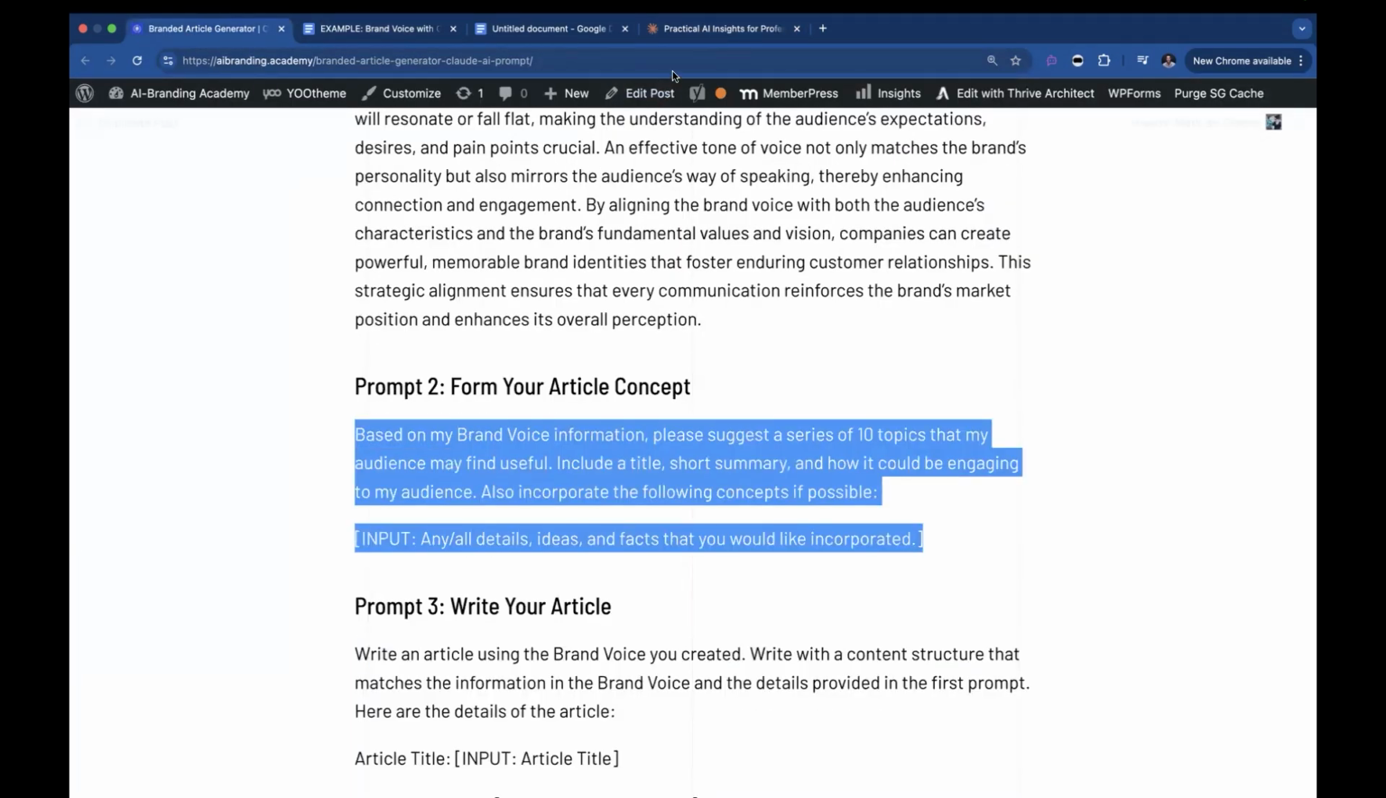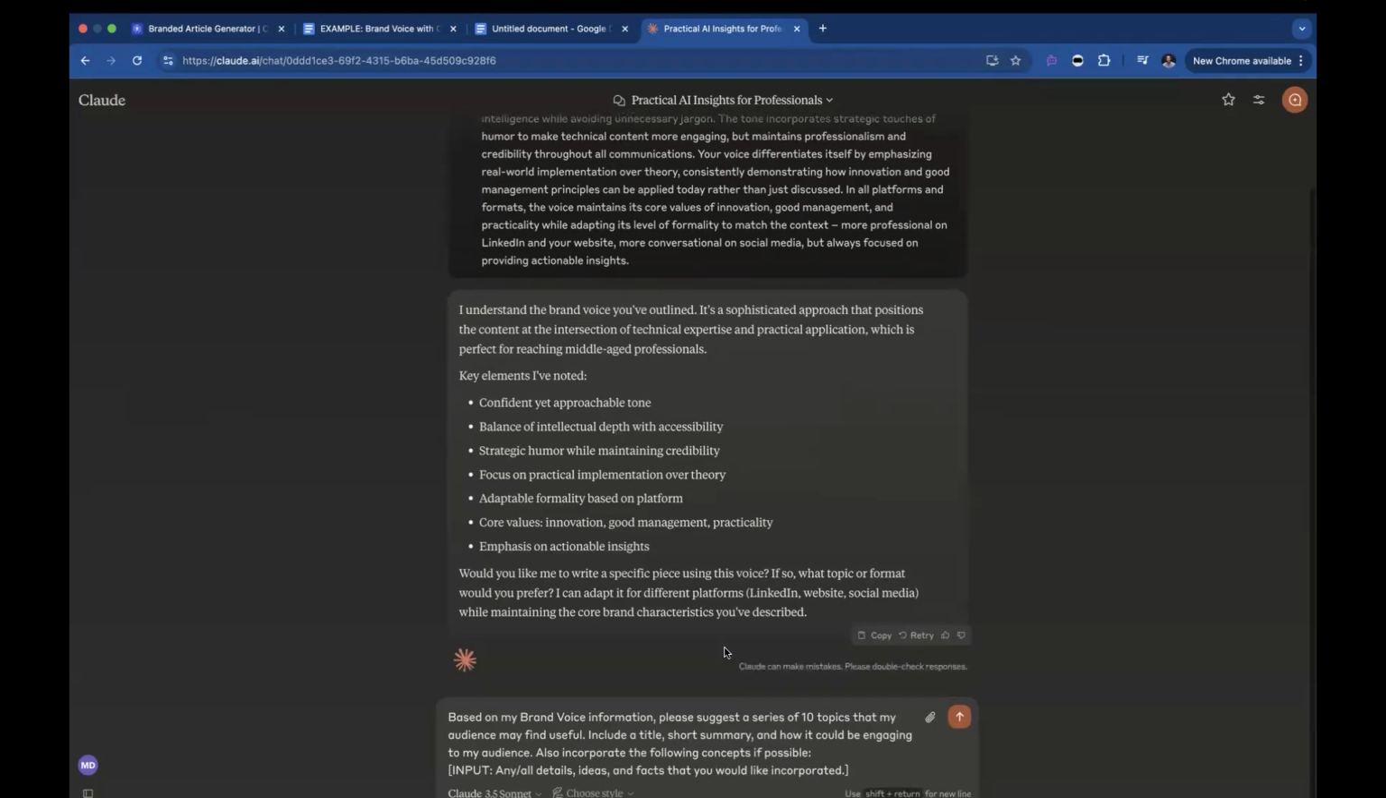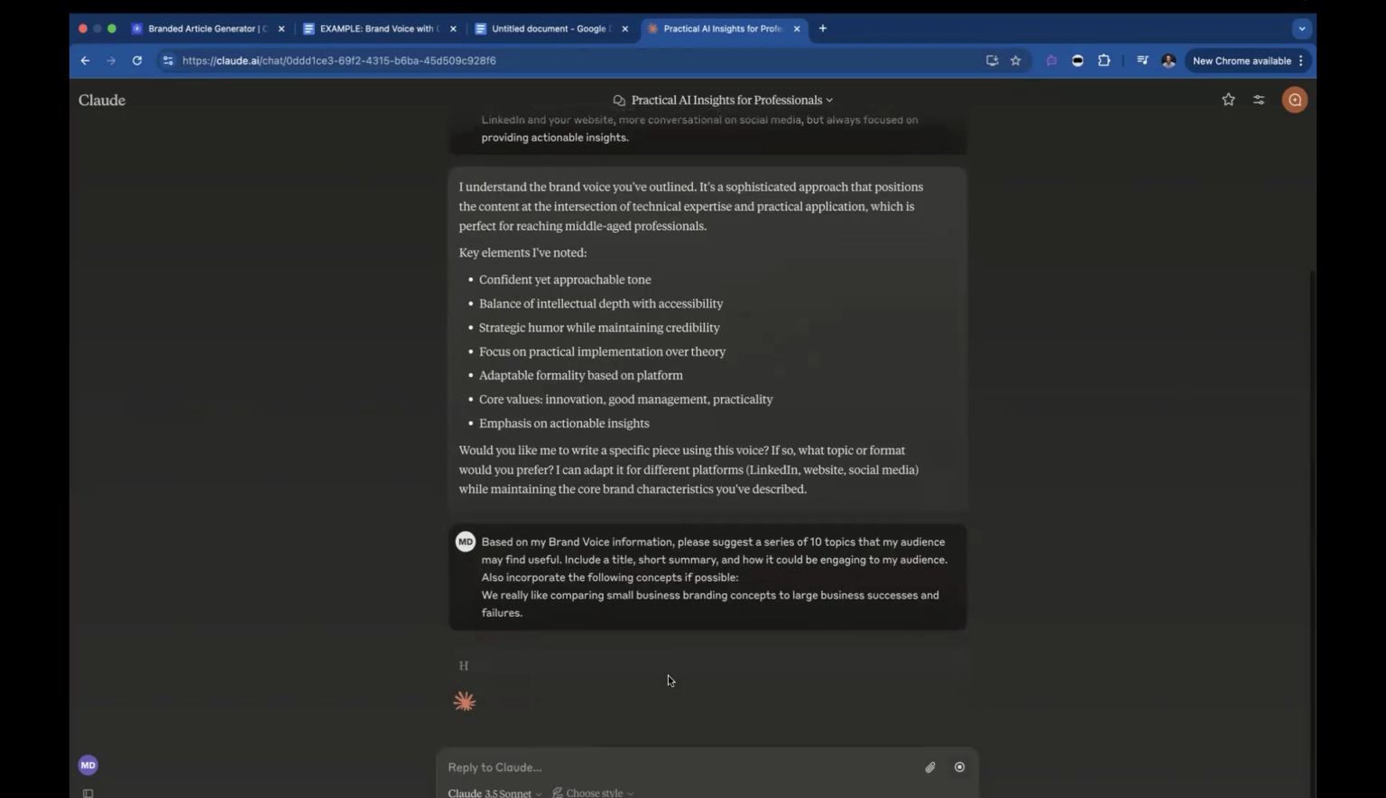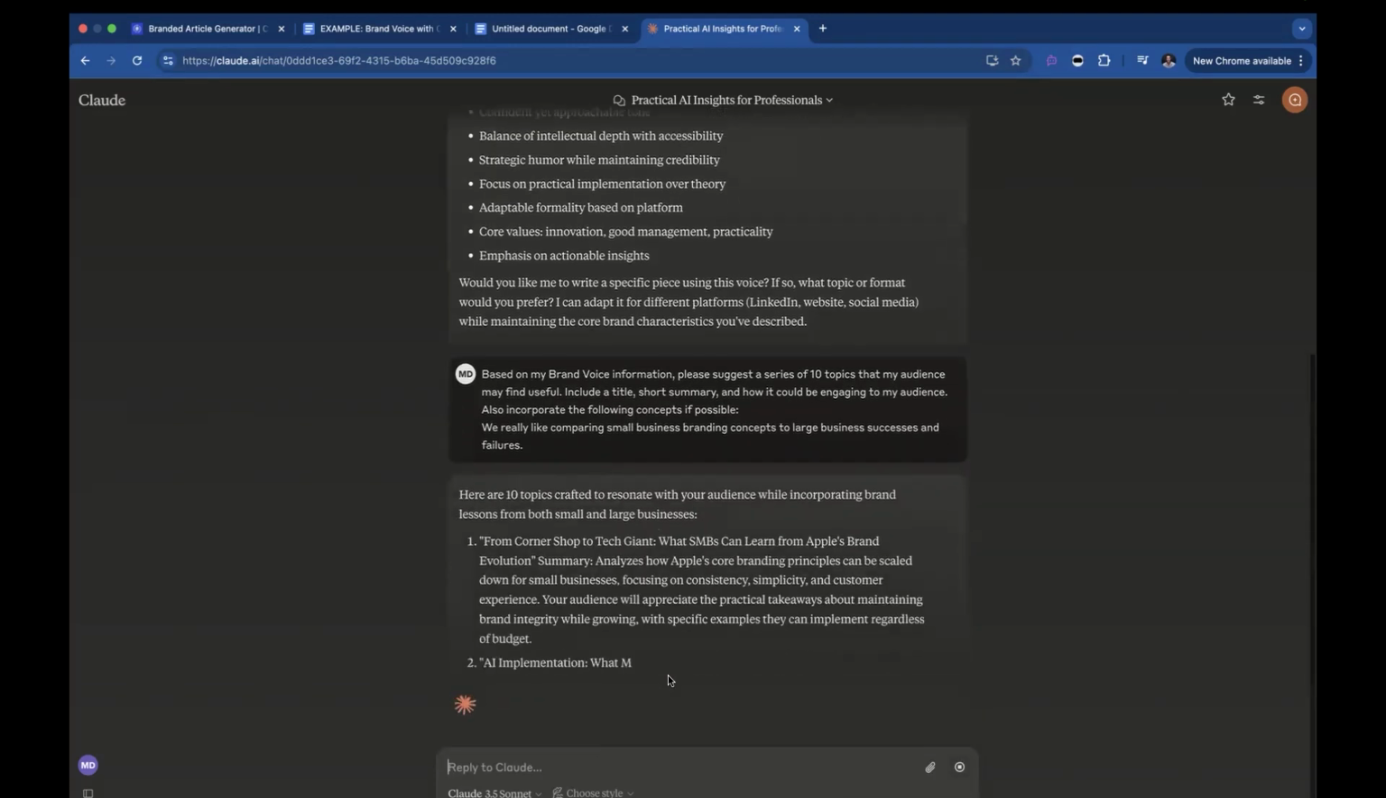So again, I'm just going to copy the whole thing, come into Claude, paste it in the same chat, and now I'm going to add any of the details. So I'm going to say, I'll write it for the academy. So I'll say, we really like comparing small business branding concepts to large business successes and failures. And we'll just see what it generates with that information. Because again, it's giving 10 topics based on both our brand voice and what I just input right there.